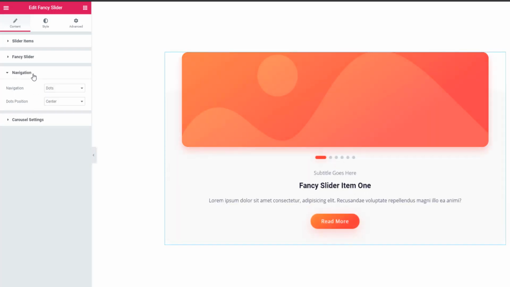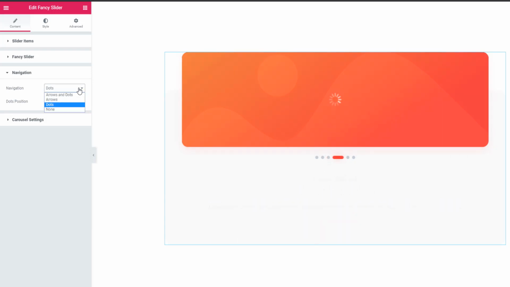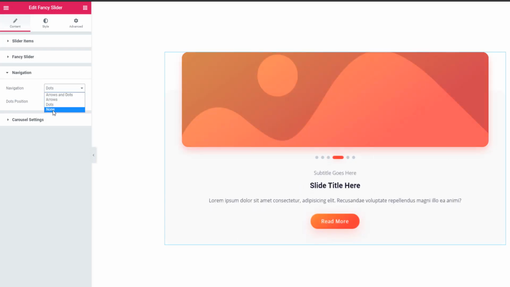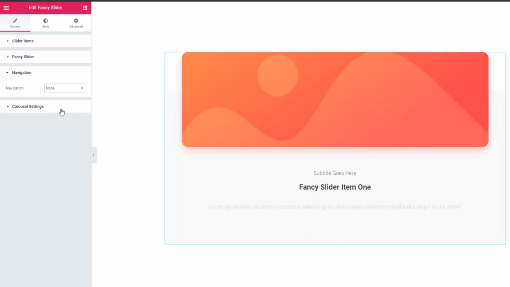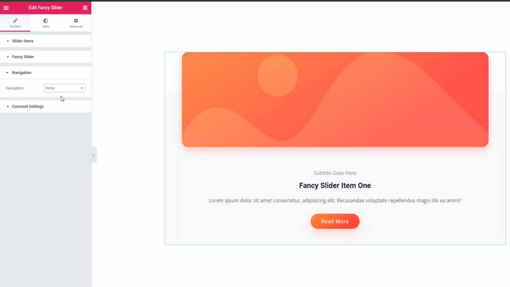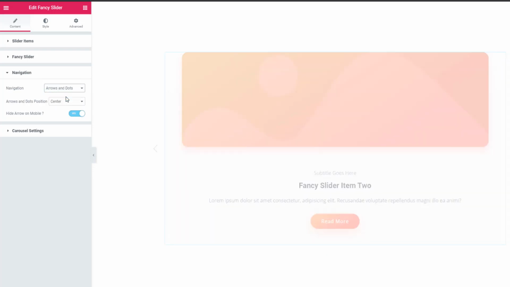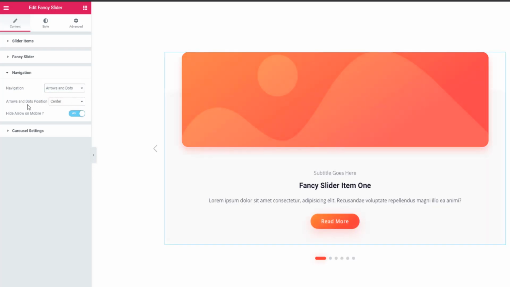I come to the navigation section. From this section you can add arrow and dot, arrow, dot, or none. If you don't want to add any dot or arrow, you can go for the none item. See, another option has been created when I'm selecting arrow and dot.